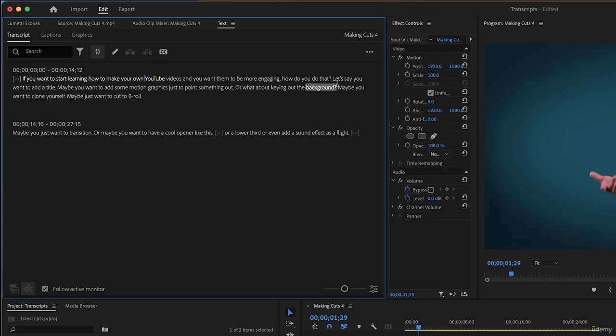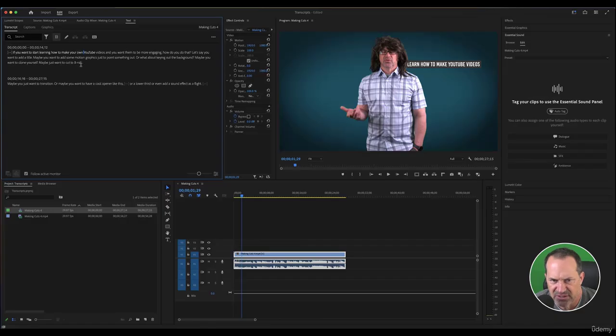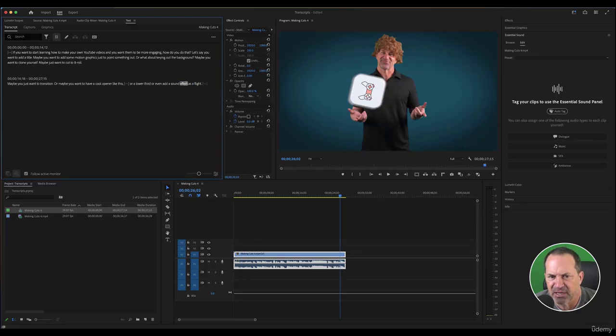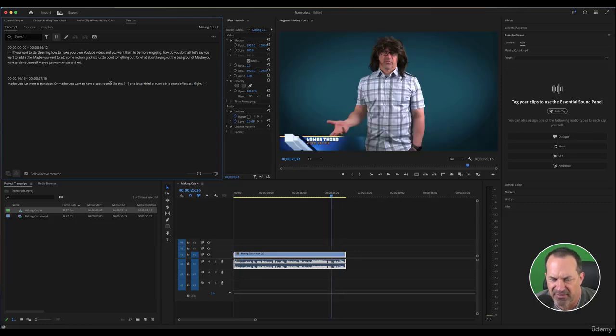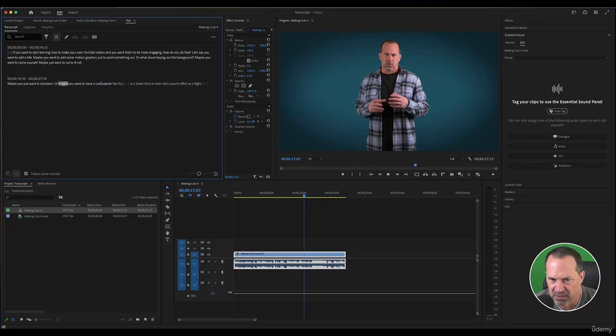So now you've created a transcript and you can go through and spot check to make sure that all of the words are correct. Sometimes there might be one or two words that aren't, and you can go ahead and modify that transcript as you listen to it. As you click on these words, it will actually find the corresponding spot in the video.